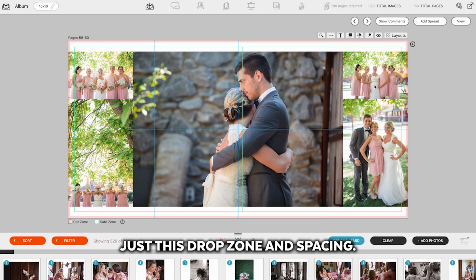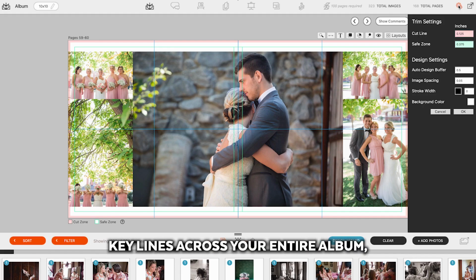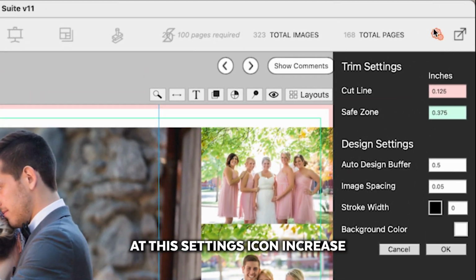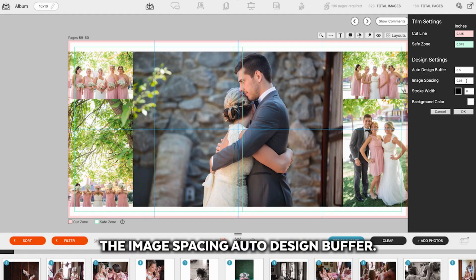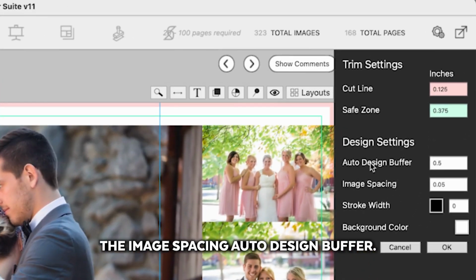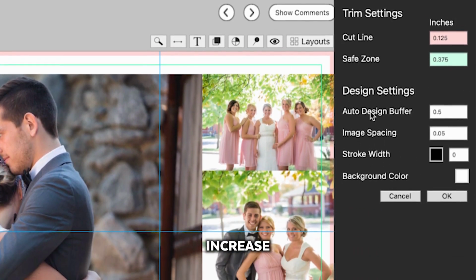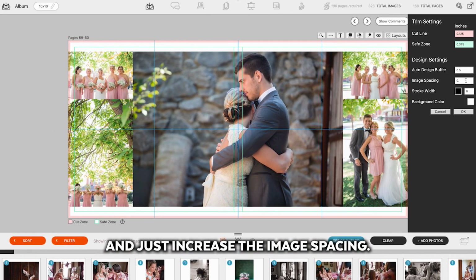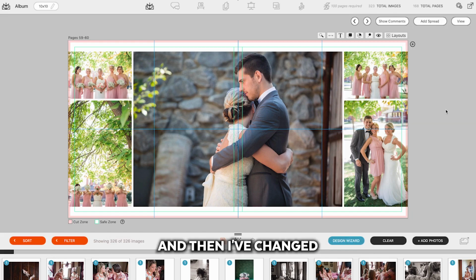zone. And spacing, just so you know, if you would like to increase your spacing or add key lines across your entire album, you can do that up at the top at this settings icon. Increase the image spacing. Auto design buffer, same thing, it will increase that design buffer on the edge of the page for those images that are off the page edge. You can add strokes, etc. So let's go ahead and just increase the image spacing, and then I've changed image spacing across the board.